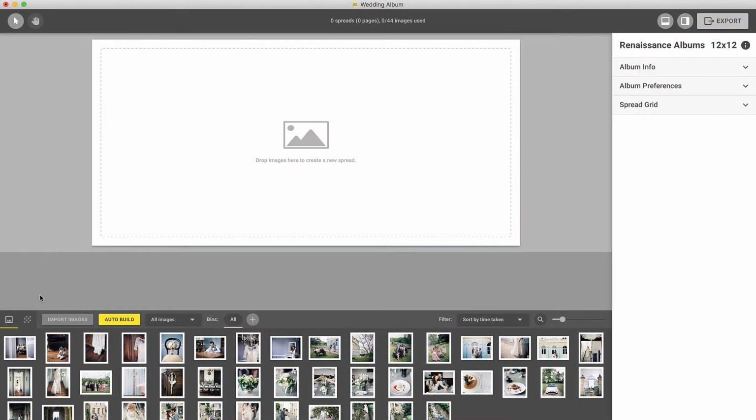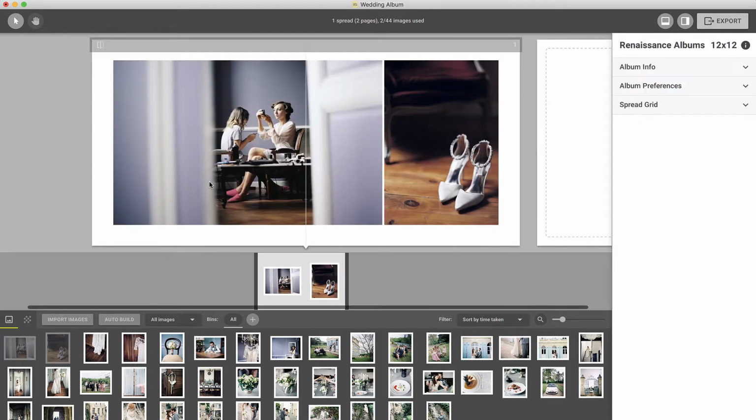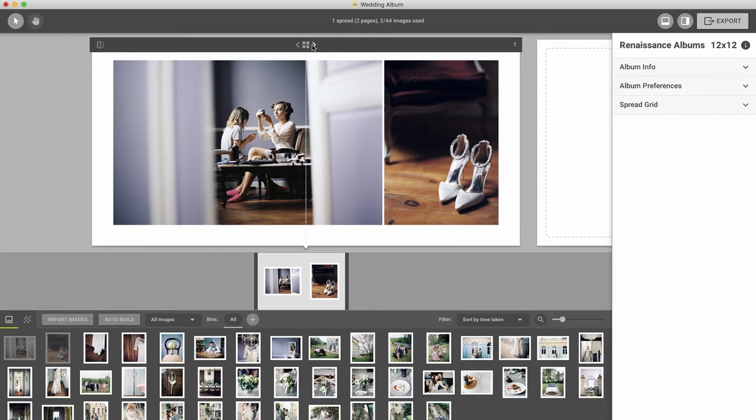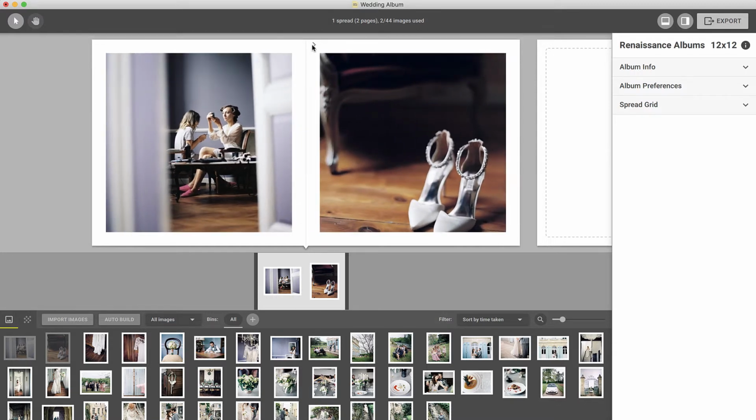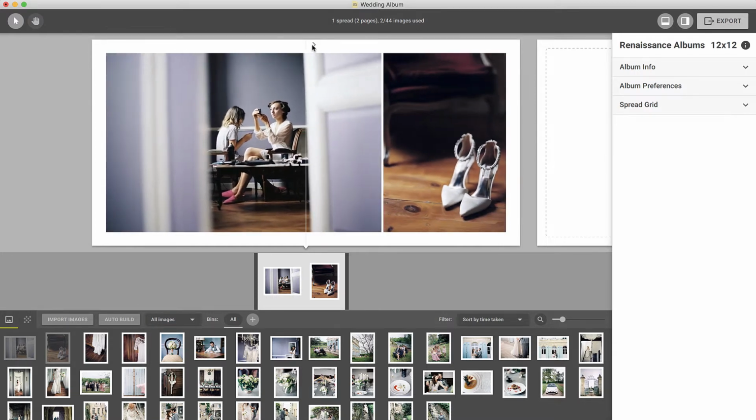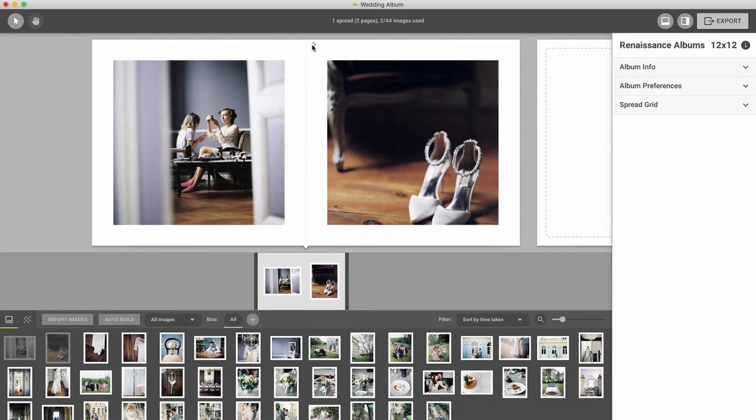If you'd like to create each spread individually, select the images you want to use and drag them onto the blank canvas. Instantly, SmartAlbums creates a perfectly designed spread. To see other available layouts, go to the top of the spread. Click Next, and you will see a new layout. You can keep clicking until you like the design in front of you.